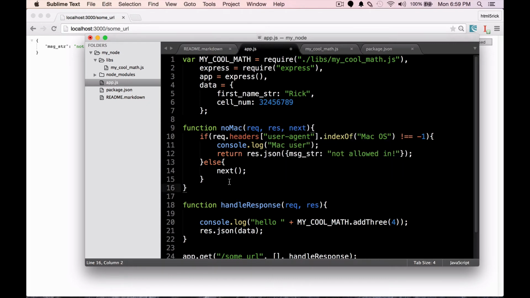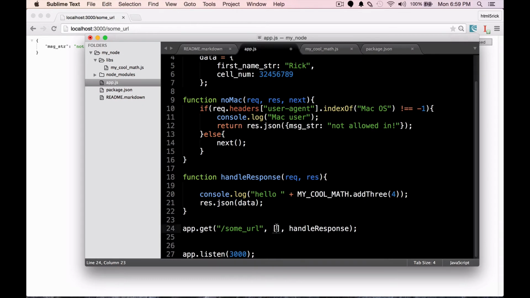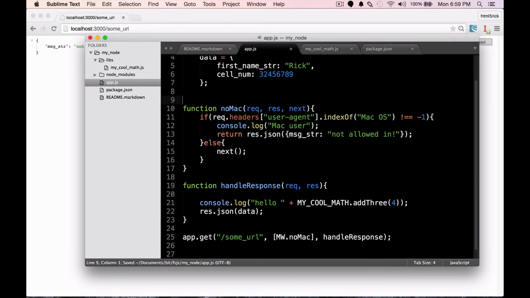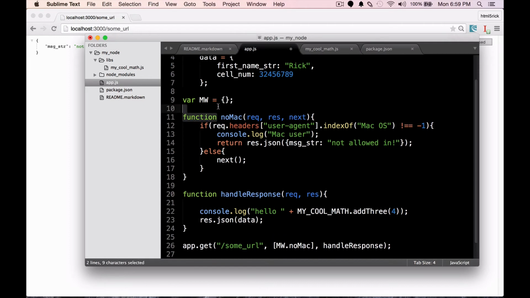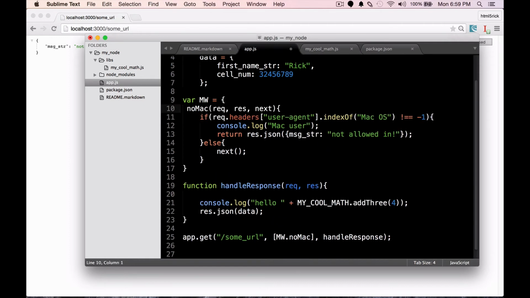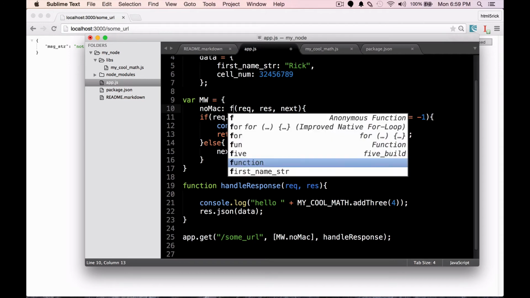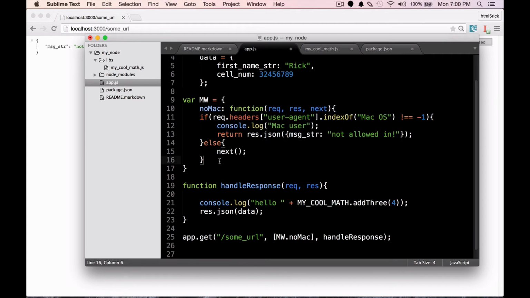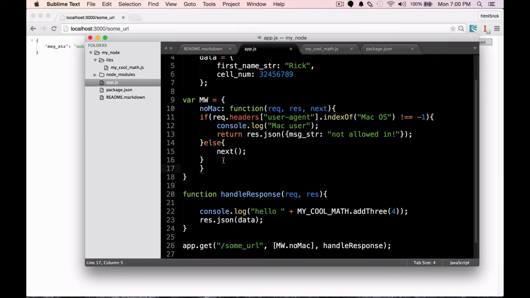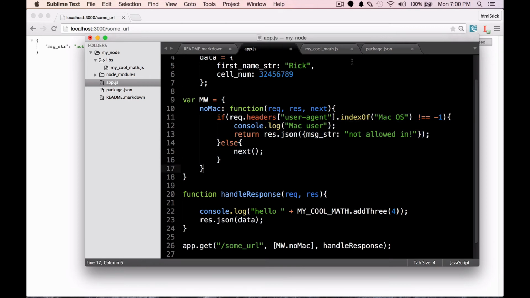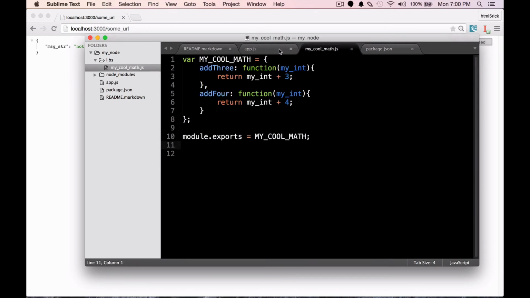In order to run noMac, what I'm going to do is put middleware.noMac, like that. I'm going to create a little var called middleware is equal to, actually I'm going to write it like this. Bear with me as I structure this. Just like that, my core math. Remember we did this? Yeah.